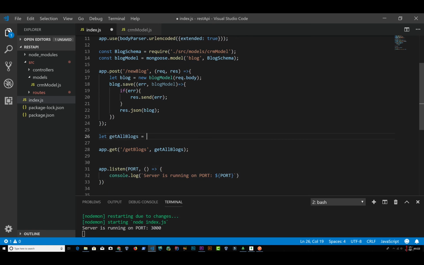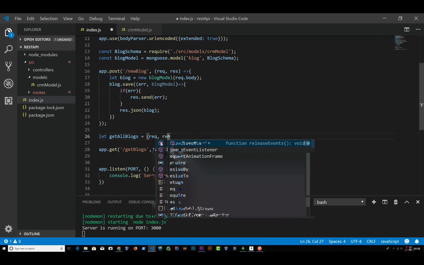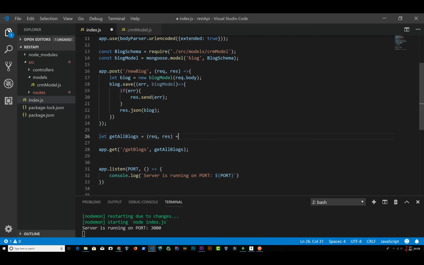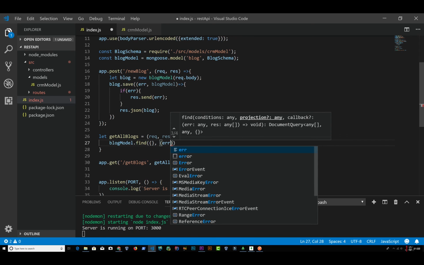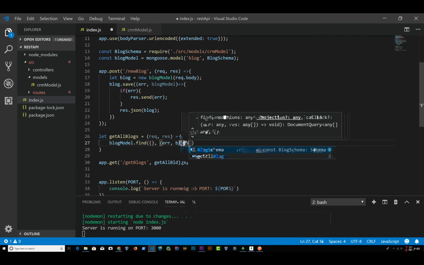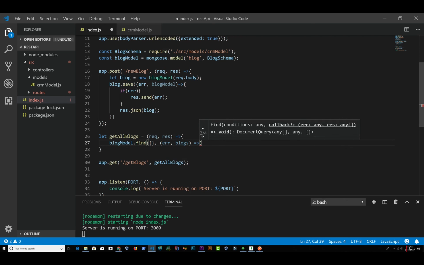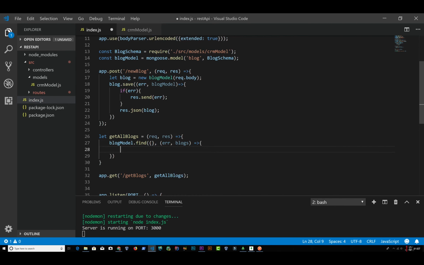So let getAllBlogs be equal to a function. It will take 2 parameters, request and response, and then we will use our blog model from Mongoose's model, and call a function on it called find, and we pass in an empty object as the first parameter because we need to get everything in the database. The second is a function with error and blogs. So whatever data we get back from this query will be stored in the blogs parameter.